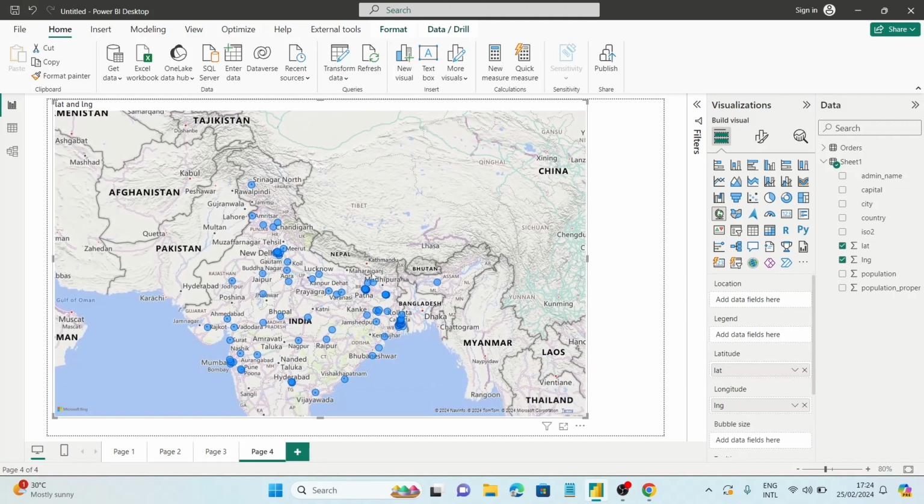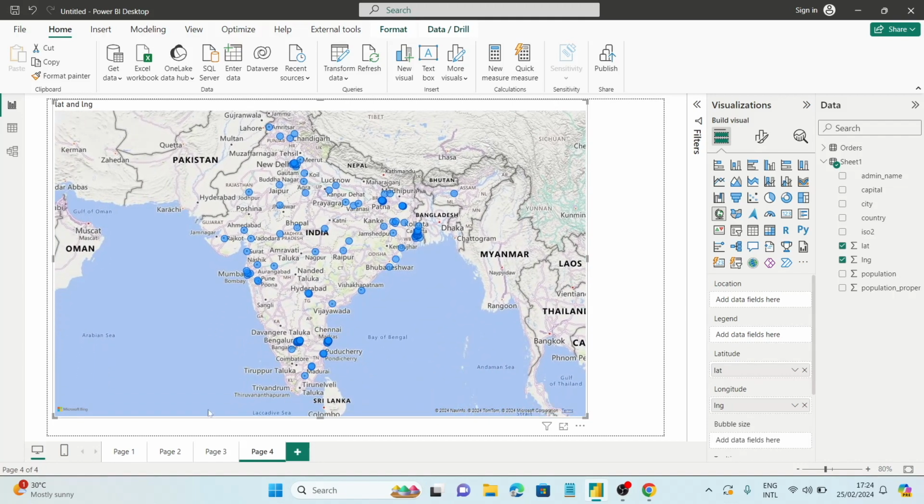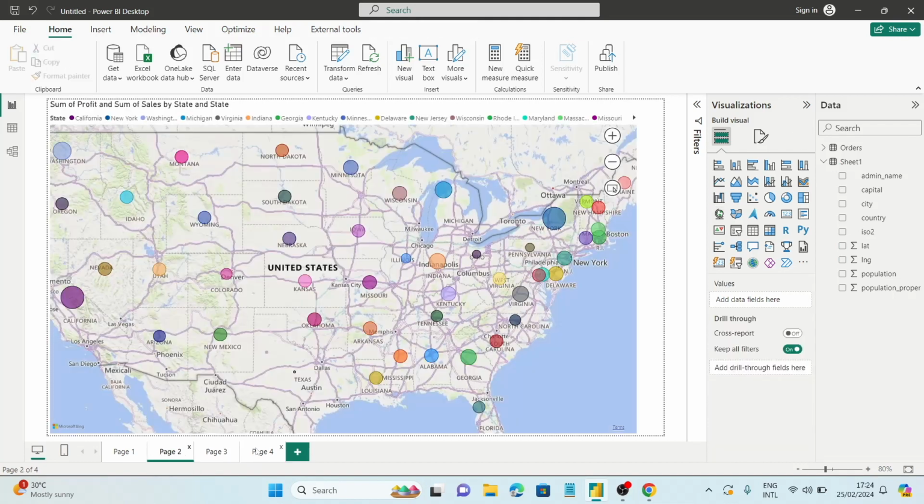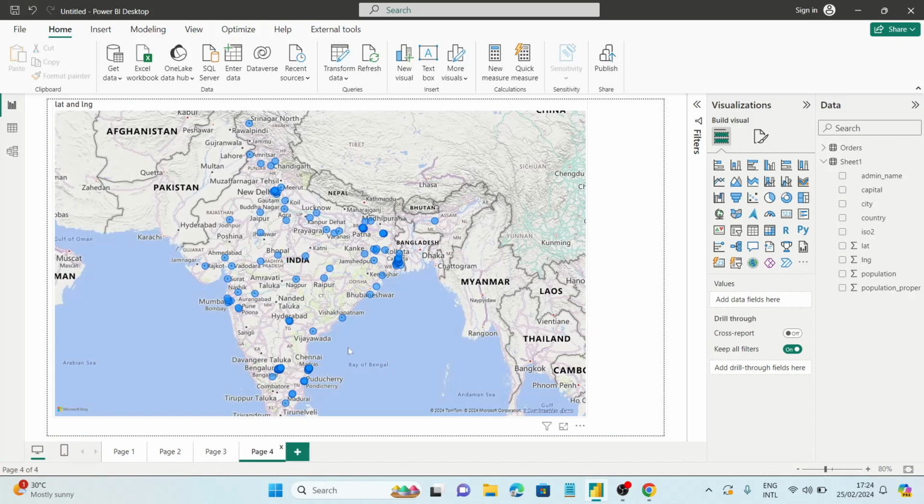So this way, as I showed you, you can create the maps using the state columns and all that, or you can do it using latitude longitudes. Latitude longitudes are always perfect, you know that. You can even map the county level information also, so it's up to you how you can utilize this.